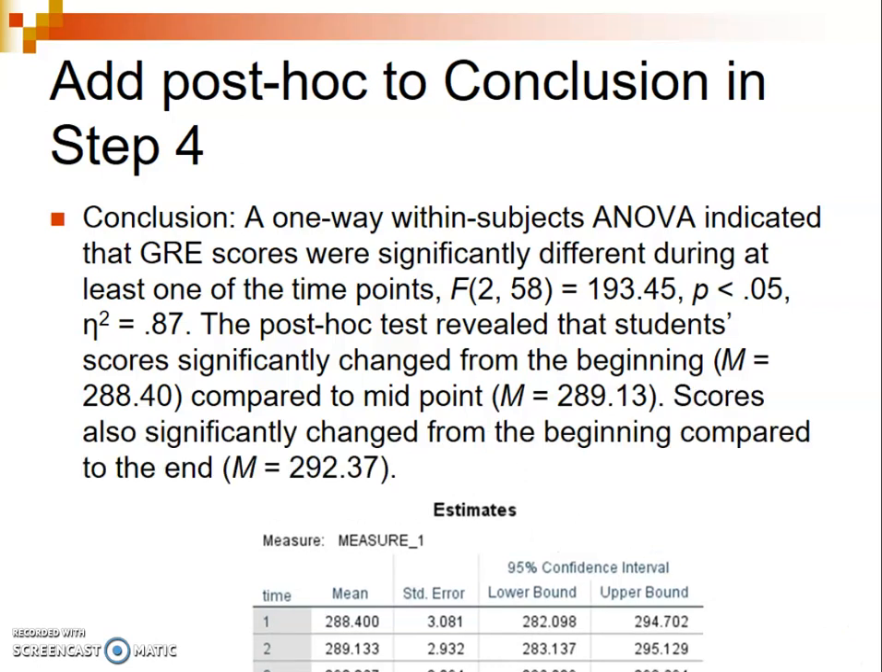Then we also want to say our second pairwise comparison, which looked at the difference between the beginning compared to the end. And if you remember from the last chapter, we only need to say the mean for each of these different groups we were comparing once. So since we already mentioned the mean at the beginning, we don't need to say it again. We hadn't yet listed the mean for the end, so that's why I added it there.